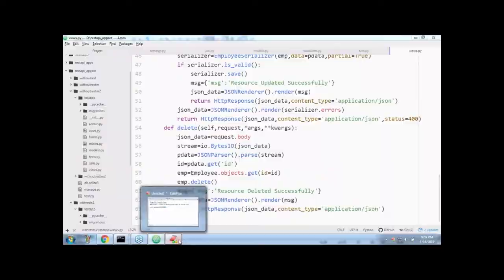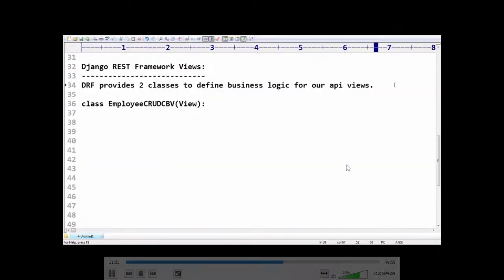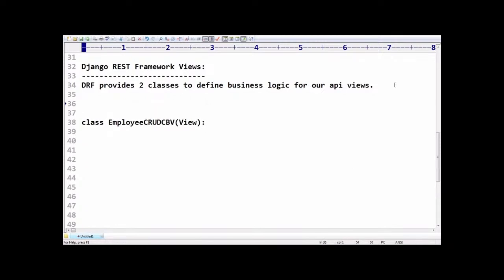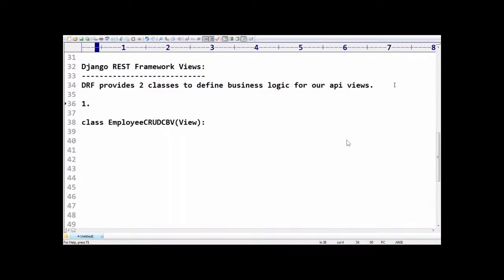DRF contains two classes to implement this. Can anyone tell me what those classes are? Instead of this, there are two classes DRF is going to provide. What is the first class and what is the second one? Does anyone have the names? If you have a basic idea, well and good. The people who don't know, no issue at all.